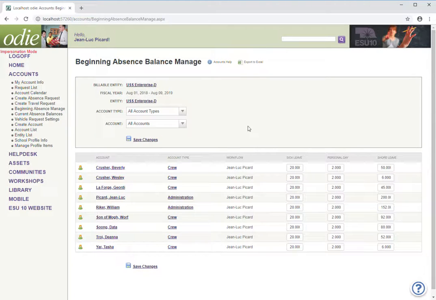Let's take a look at the beginning absence balance manage screen. This screen is available only for administrators. Here we can see all the different accounts, all the accounts that are currently set up with this billable entity.